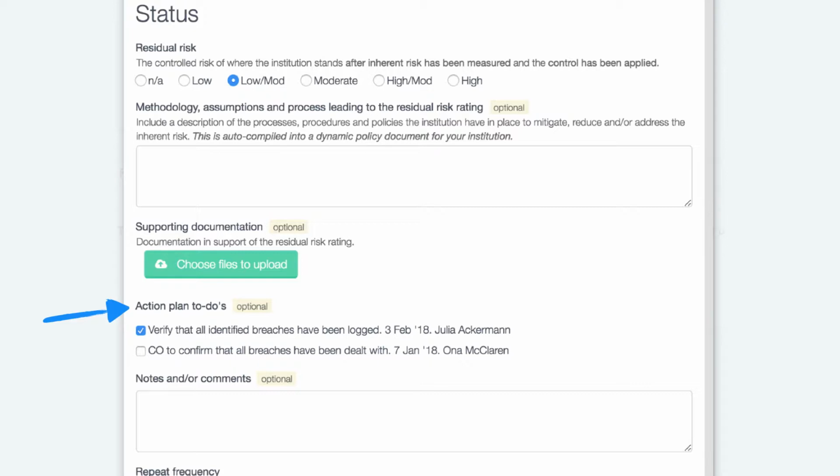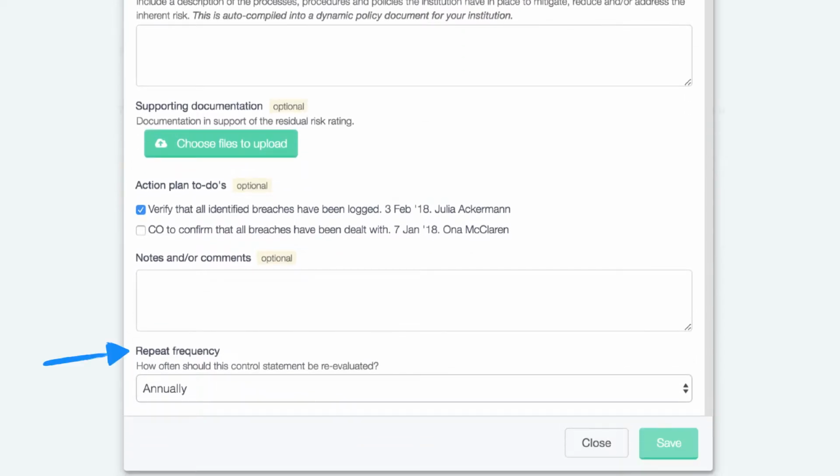Action plan to-dos that work towards improving the design and effectiveness of the control can be assigned to individuals and given due dates. You can also leave miscellaneous notes or comments. Here you set how often this control statement needs to be reviewed, ranging from annual to weekly reviews. The responsible person will receive a notification on the day, and the status of the control statement will automatically revert from completed to in progress.